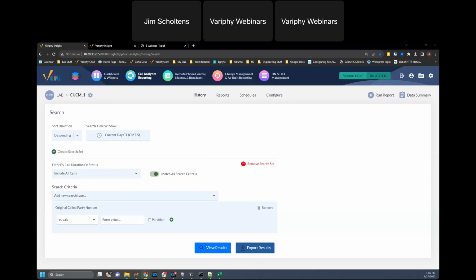If there's something that needs to be added or removed from the search before creating a final report, it's easier to do in the history page rather than creating a report, saving it, running it. Nope, I've got to edit it, go back, edit it, save it, run it. This is a little bit easier, a sandbox area where you can play around and get exactly what you want in the report. So let's take a look at the history page.